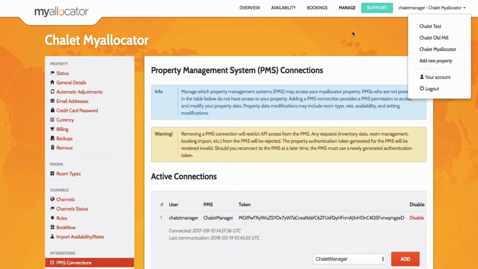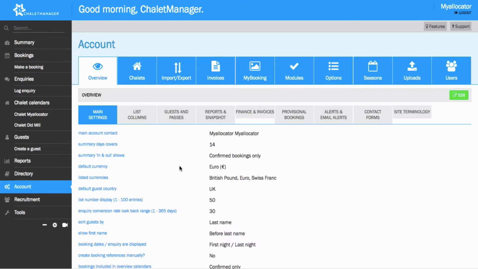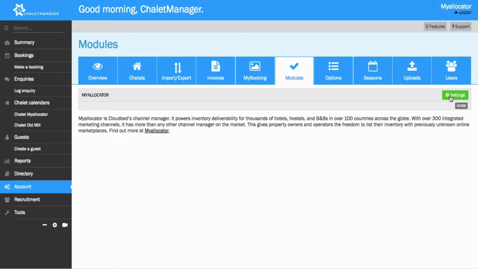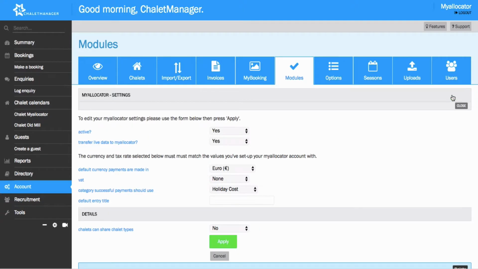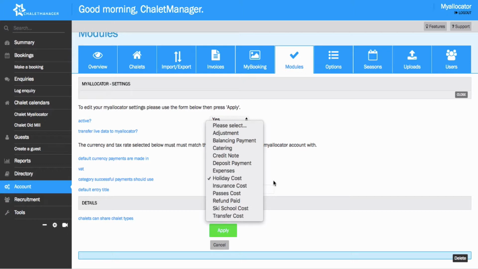Now let's set this up within ChaletManager. So let's click on Account, Modules, then click Myallocator underneath the Channel Manager's header. If we now just click on Settings and then Edit, you will see the information you will need to provide. So from here you can activate the feature, choose when to send live data across to Myallocator, set your default currency you wish payments to be made in, choose to add any TVA or VAT, what category a successful payment should come under, and a default entry title.